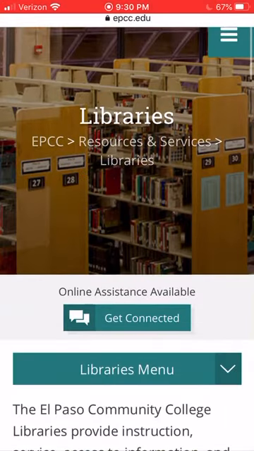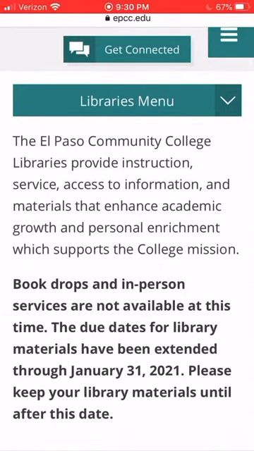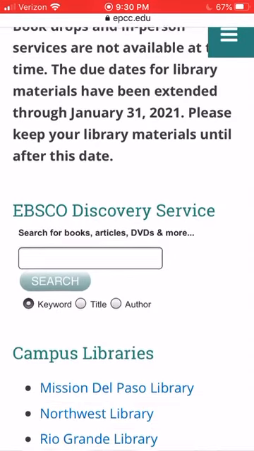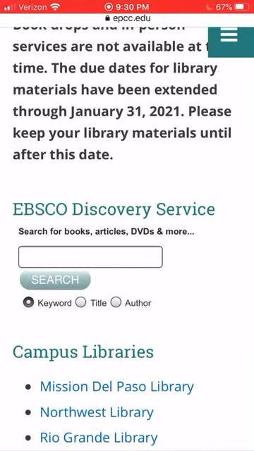They have online assistance now, which is really awesome. But what I'm going to show you is, if you scroll, there's different ways to find what we call databases. And databases, they hold academic journals. Academic journals are really credible, good sources to use for research essays. The reason why is because they've been peer-reviewed.